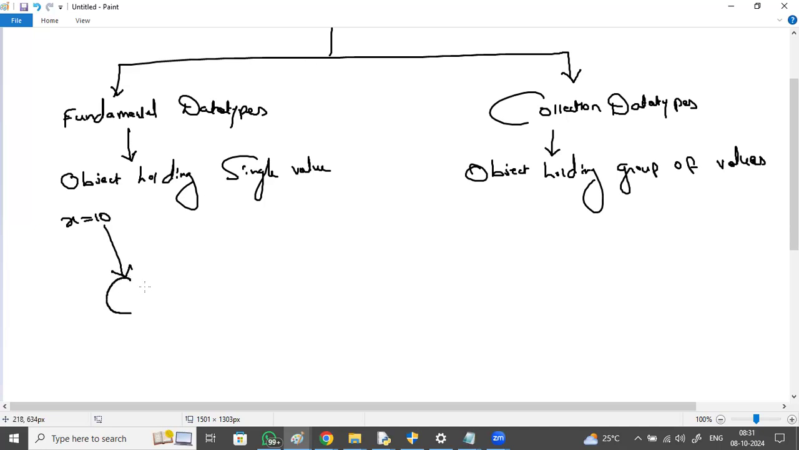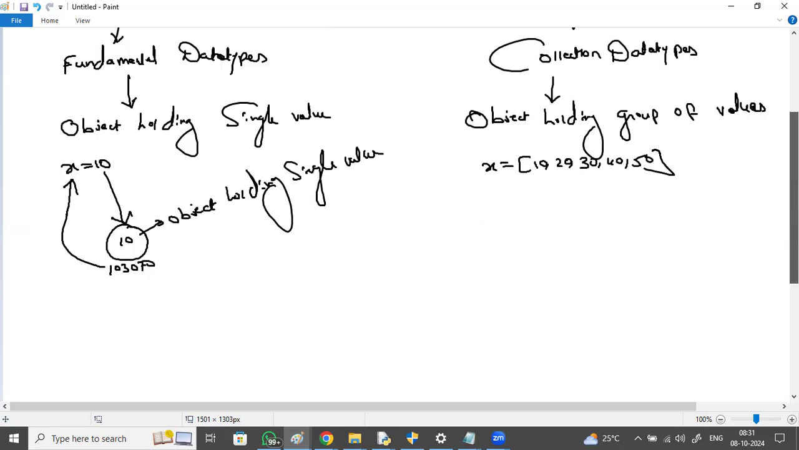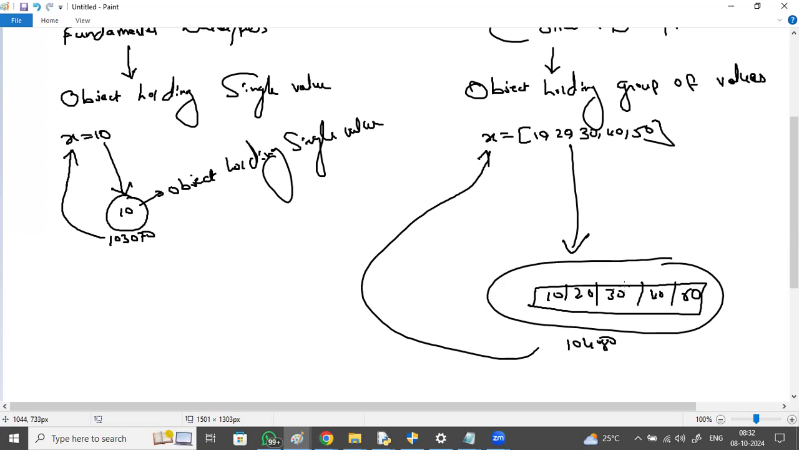One object is created with value 10 with some address. The address is given to X. Here, an object holding a single value. Here, an object holding a group of values, X equal to 10, 20, 30, 40, 50. Here also one object is created. Here, an object holding a group of values, multiple values, or a set.